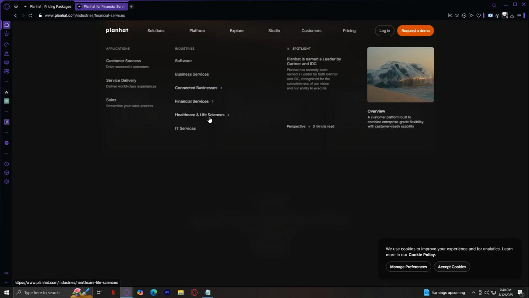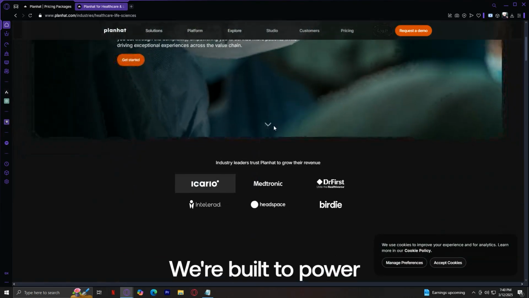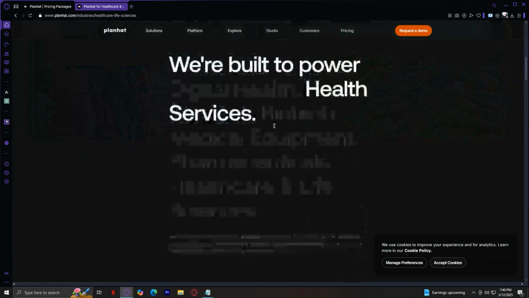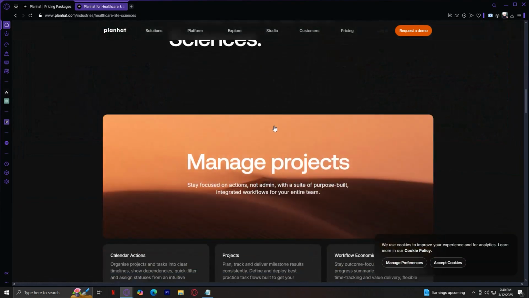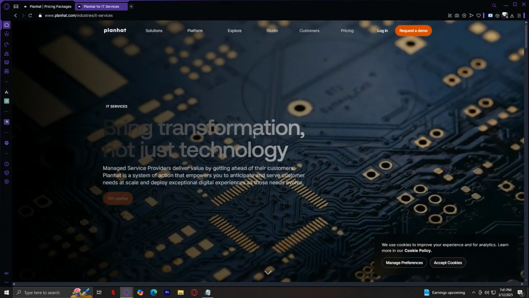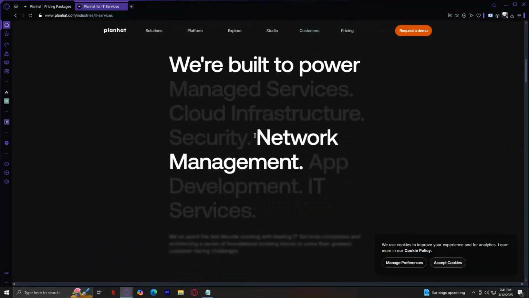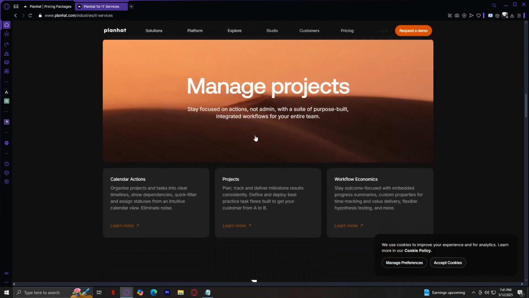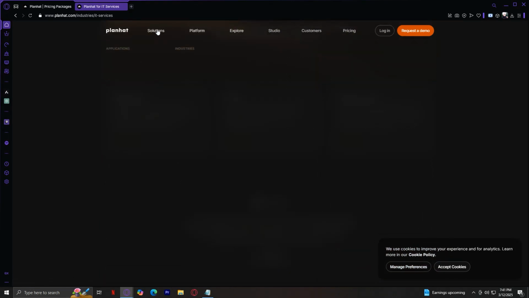Healthcare and life sciences. This helps organizations in the medical and pharmaceutical fields manage patient data and client interactions. Lastly, we have IT services. It focuses on companies that provide tech solutions, ensuring smooth IT service management. Now that we have cleared the solutions, let's move on to Platform.